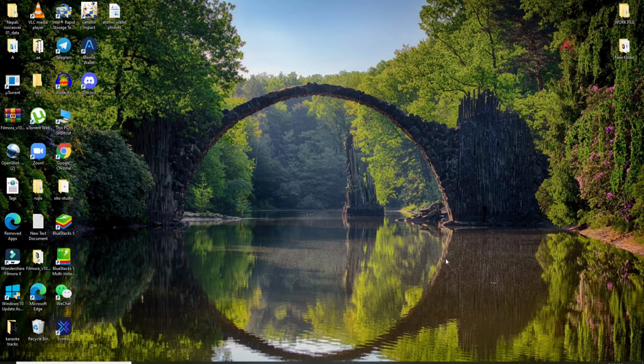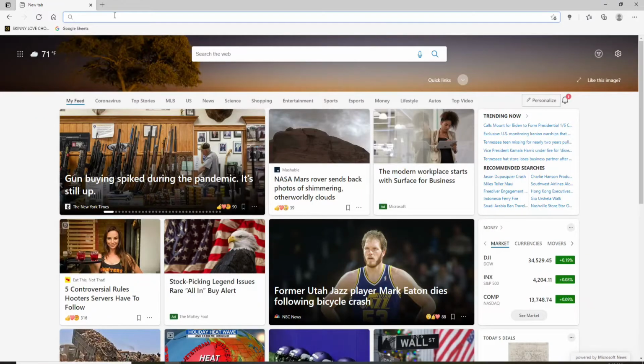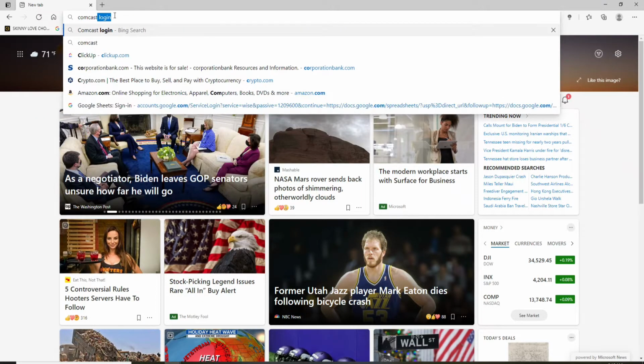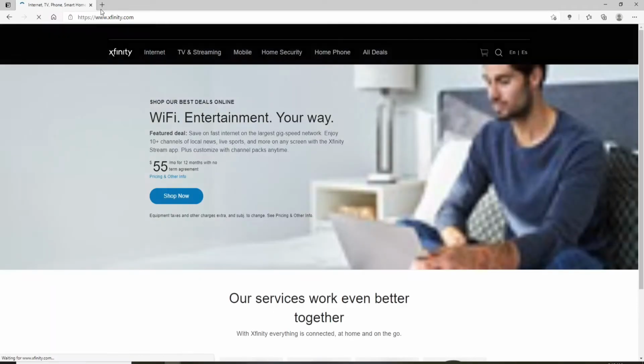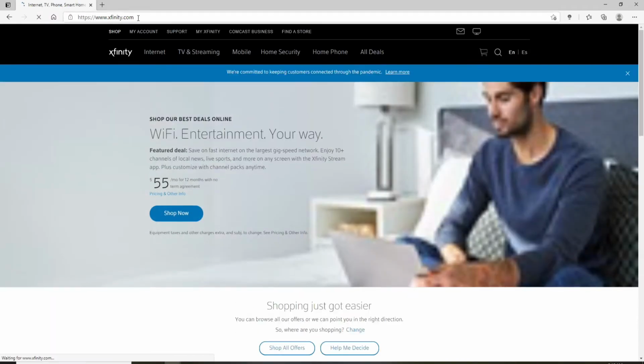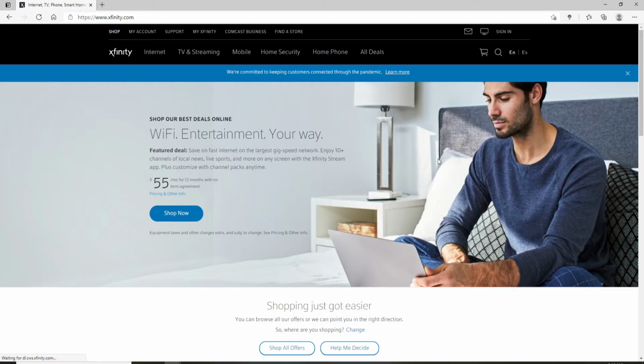In order to log into Comcast, go and open any web browser. Soon after you do that, go ahead and type in comcast.com and press Enter on your keyboard. This will take you to xfinity.com automatically. Now click on the sign in button at the upper right corner in order to log in.